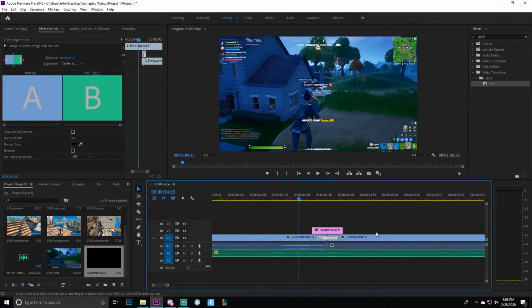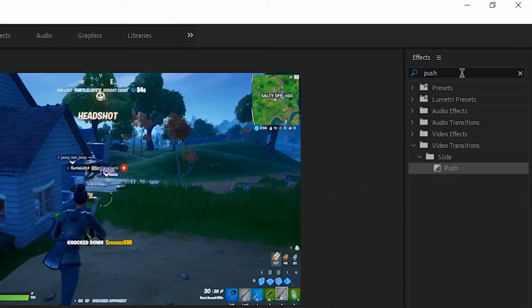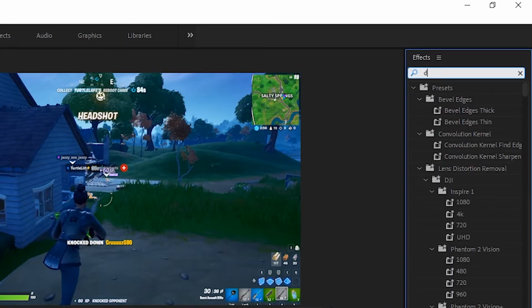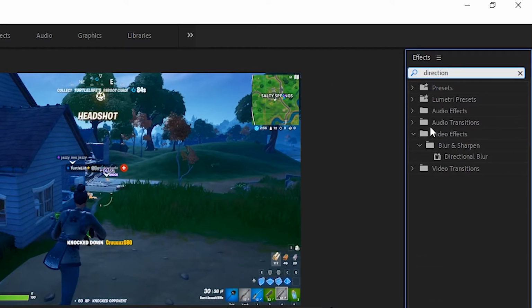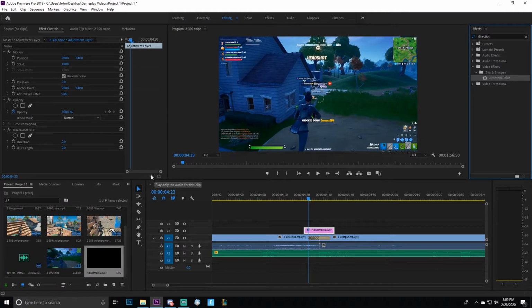After we get that lined up, we will go back to the effects panel here and type in direction. We're going to find the directional blur effect and drag it onto the adjustment layer. Once we drag it onto the adjustment layer, go over to the effects control panel and type in 90 in the direction box.